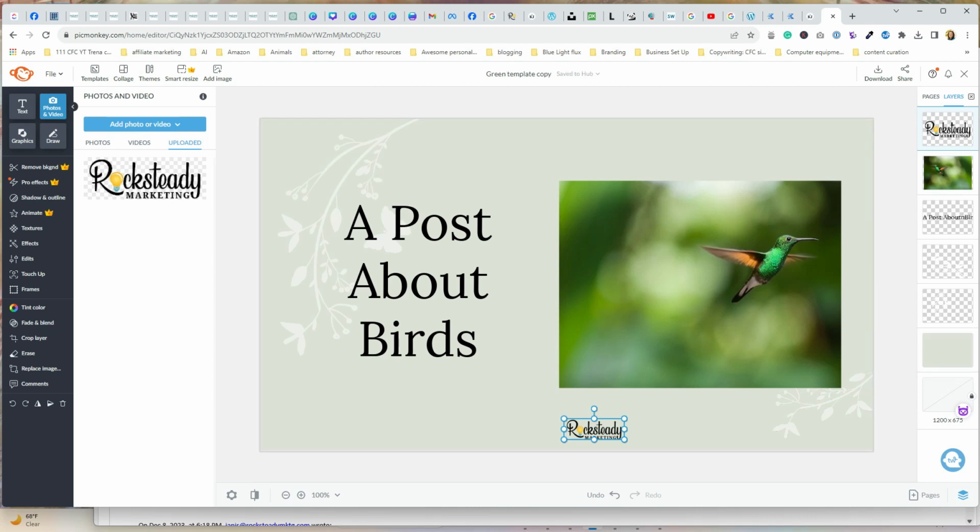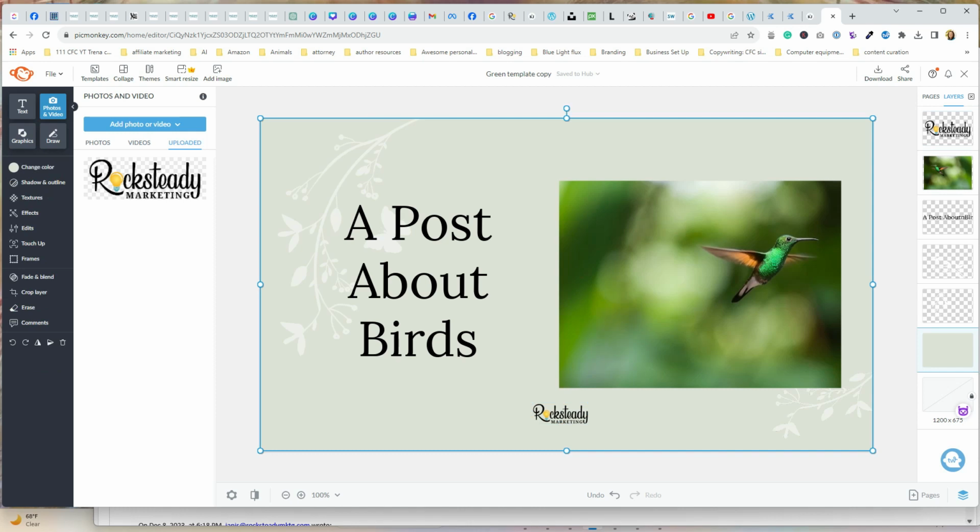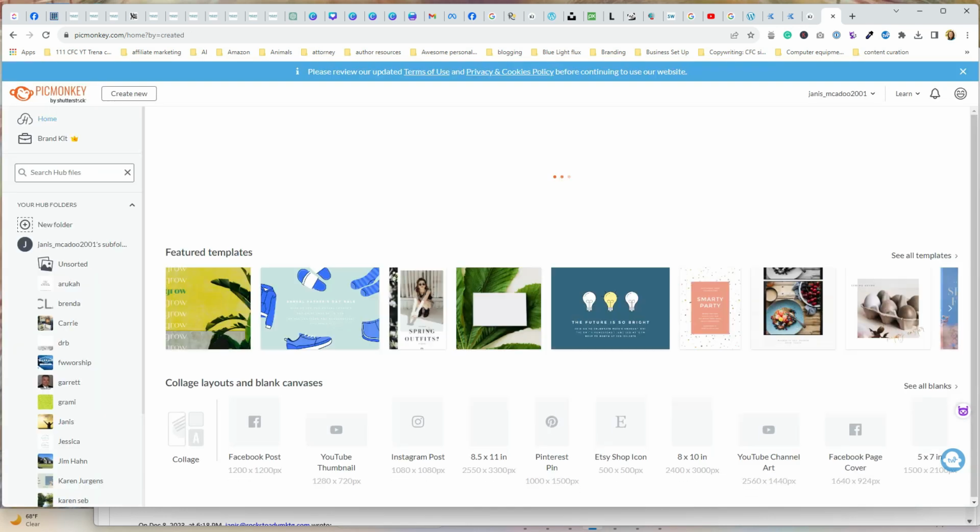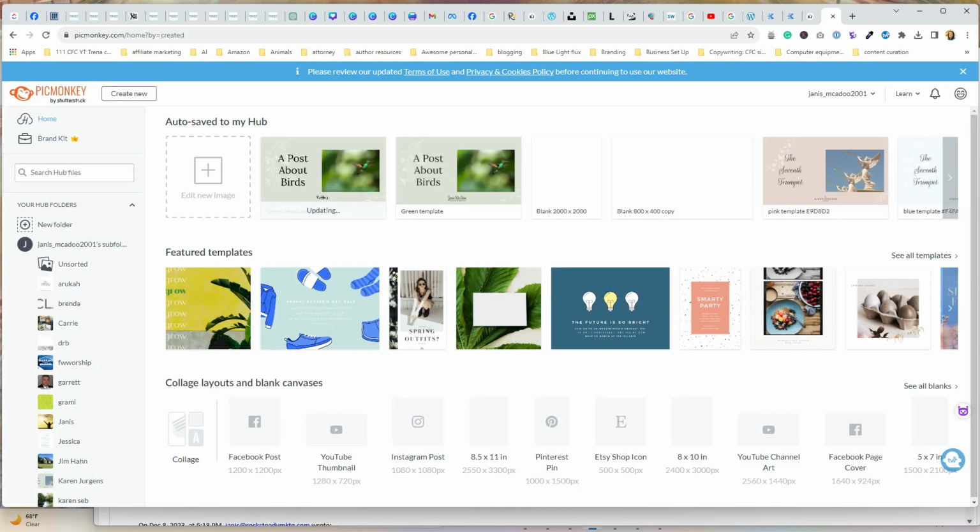Then I'm going to click with my left button on the logo, and recenter it. All I'm doing is moving it until that centered line up and down shows up. So now it's centered, and I've updated the logo, and now I can exit out of that. I just do File, Close.